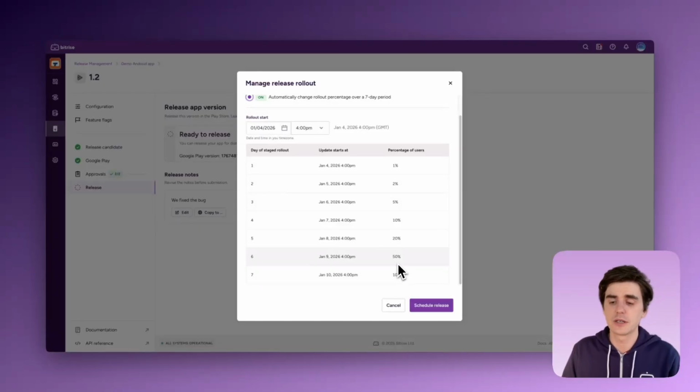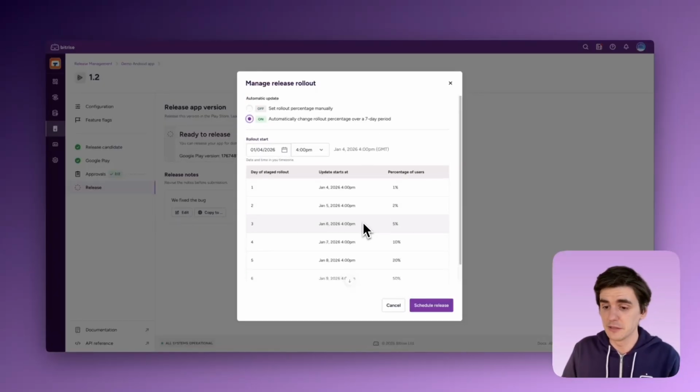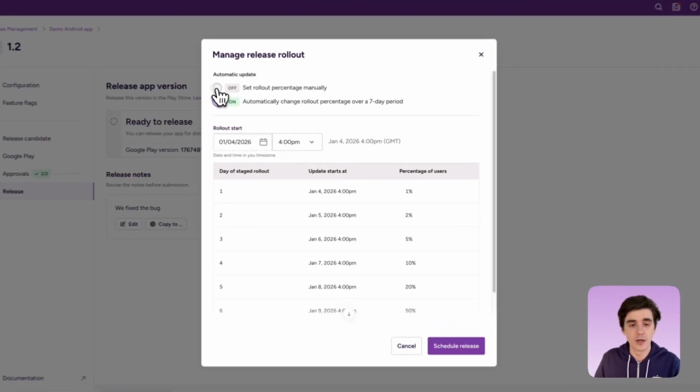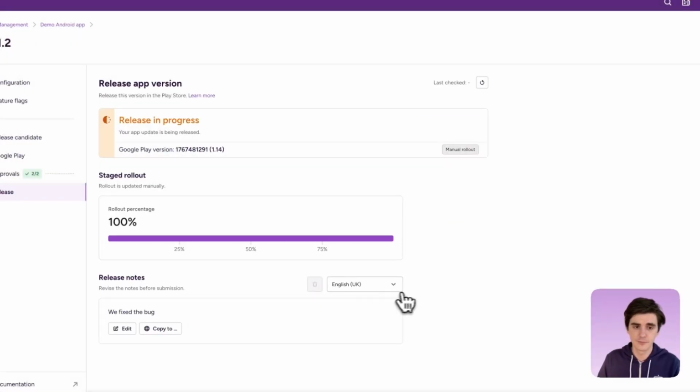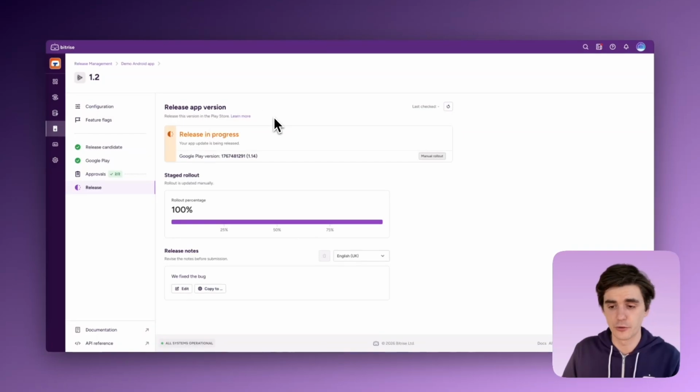This is great if you want to mitigate the risks involved in any release, to make sure that if you didn't fix the bug, not everyone is going to have to worry about a broken app. But we're just going to trust that everything went well and go for a full release of 100%. We're going to start the release, and the release is now in progress.